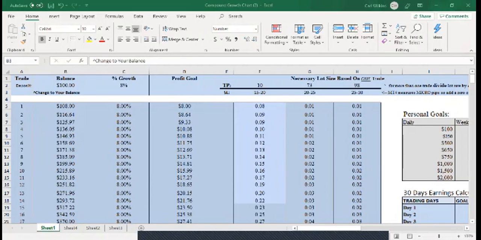So $100, I'm growing my account 8% each day, or each trade I make. Let's say, for instance, this first trade right here, it's on number 5 right here, but it's number 1 right here. So $108 I should have made from 8% a day.